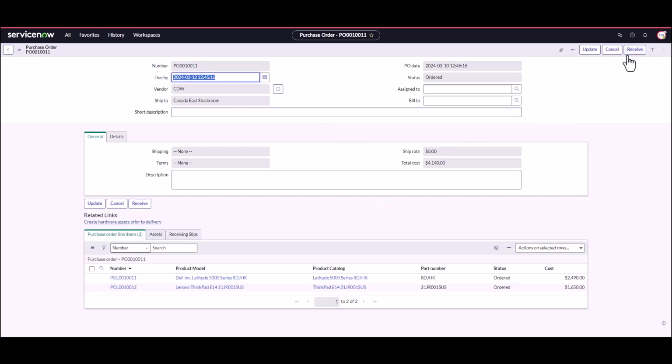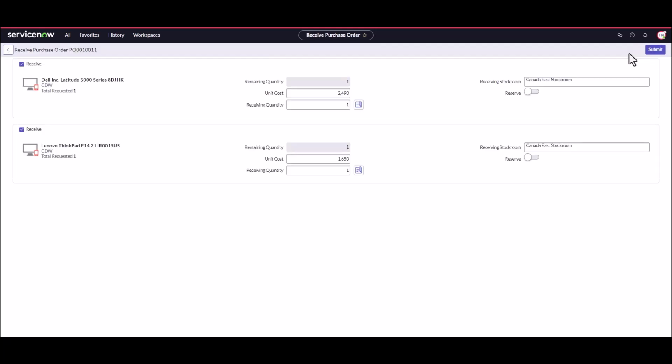So I'm going to click on the Receive button, and here's where I have the option to receive the two different assets. I'm not going to receive the ThinkPad for now. I'm going to save that and receive that on the mobile app for you. But for now, I'm going to show you how to receive the Dell Latitude 5000 using the UI.